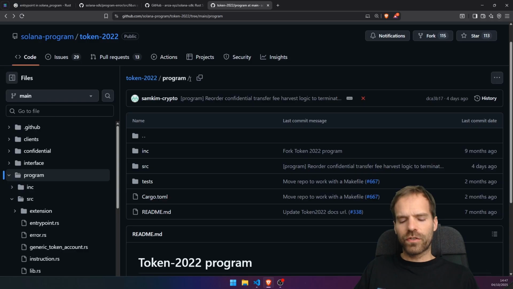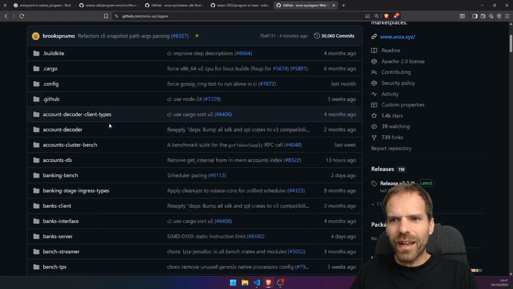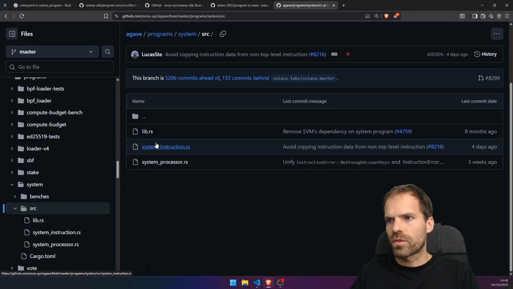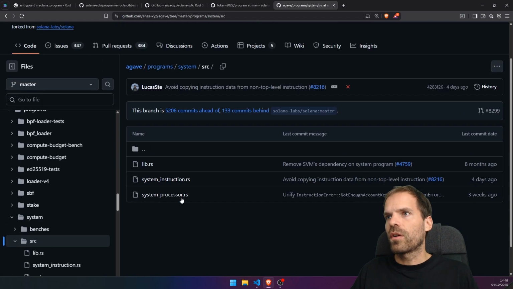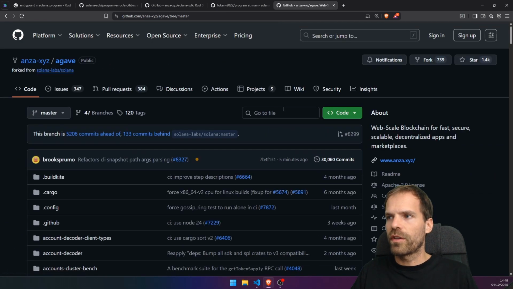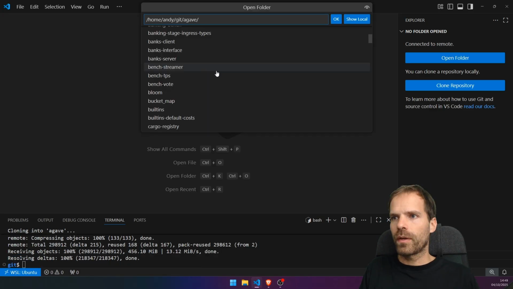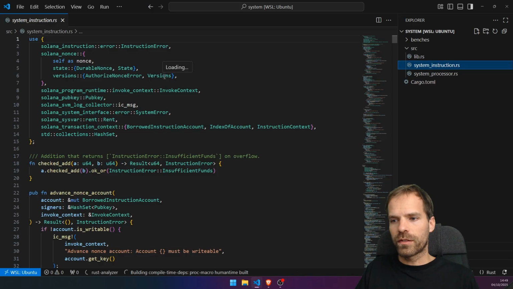I still love to see the source code of the system program. Is that still in Agave then? Programs, BPF loader, system, source. Yep, I guess that's still in here. Okay, fine, so I'll also clone this. That's a big repository though. My computer will not be happy with me. But maybe I just open a part of it. Maybe I just open programs, system. And in system, there we go.